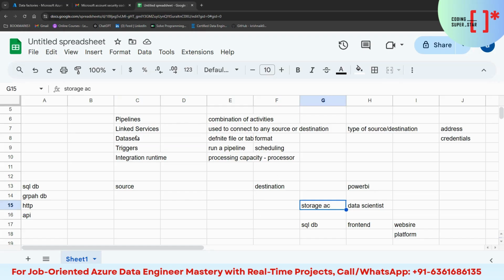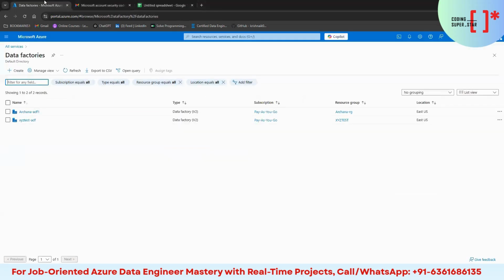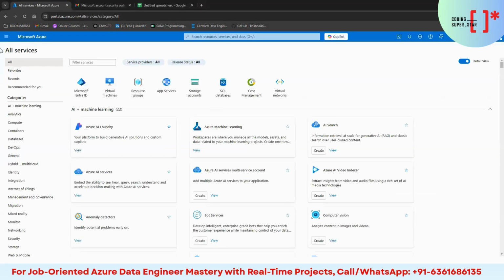Okay. So these are our main pillars or components of Azure Data Factory. Now we'll go into the Azure Data Factory platform. So this is our home page. Here it is showing all the resources given by the Azure platform.